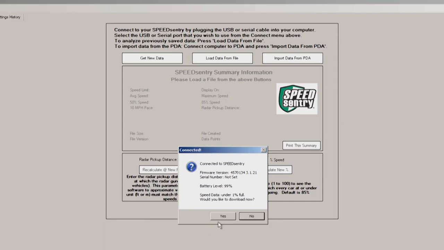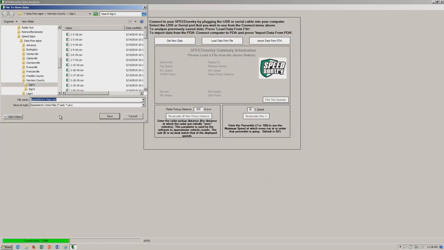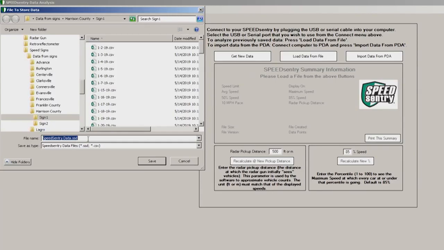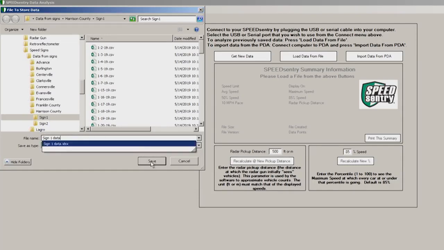Now it's asking me if I'd like to download the data. I'll select yes. And then I'll select where to save the data. I'm going to call this one Sign 1 data because it's Sign 1.